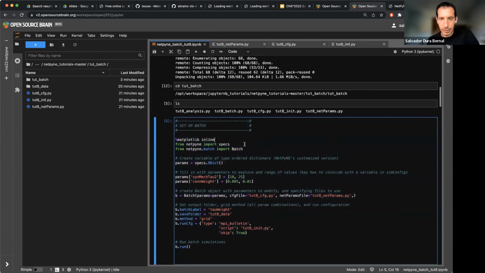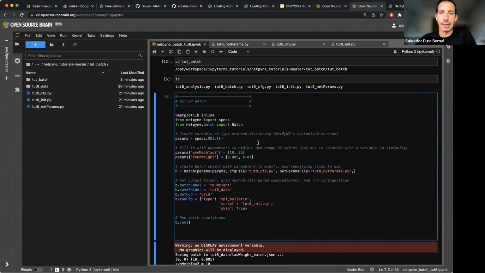So when you want to set up a batch, you have to import this netpyne.batch batch object or batch class. And then you define the list of parameters that you want to explore. So in this case, we're going to explore two of them. And when you have two, then you are going to have the combinations of all parameters. So in total, we're going to have 4 simulations exploring the 4 combinations of parameters, 2 times 2.